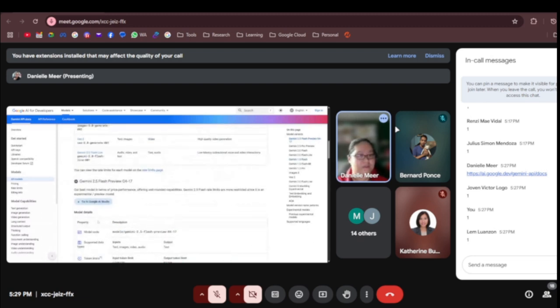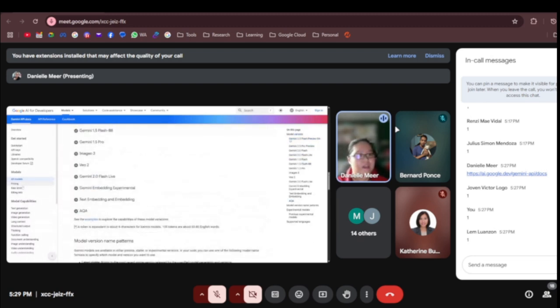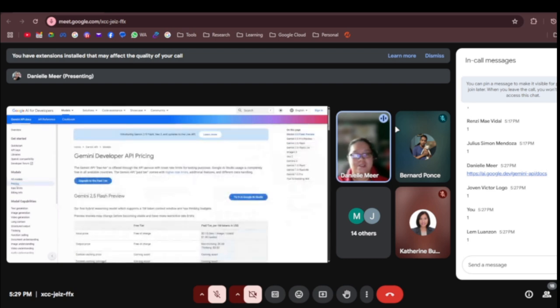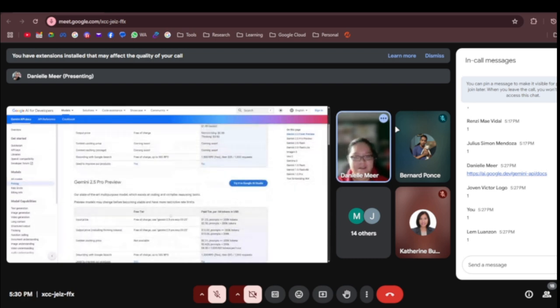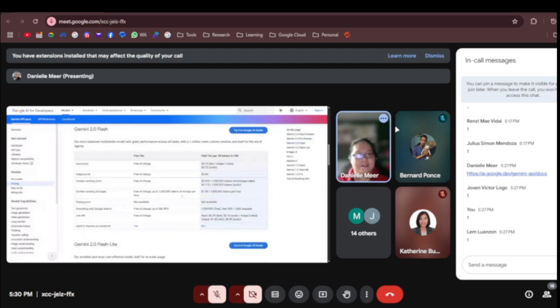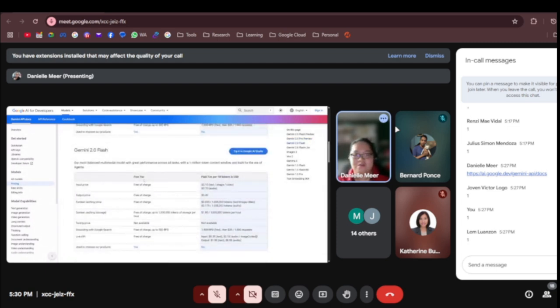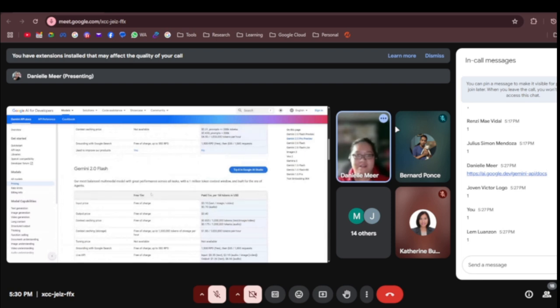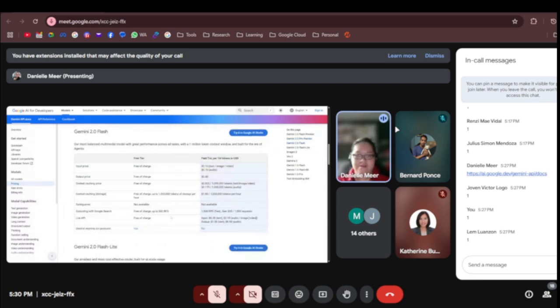Cool. Okay, for the pricing, of course, this is an API, so you have to learn the pricing. For Gemini 2.5 Pro, we have these things. Flash has a free tier, so free of charge, and you have RPD, 500 requests per day. That is the meaning of RPD.